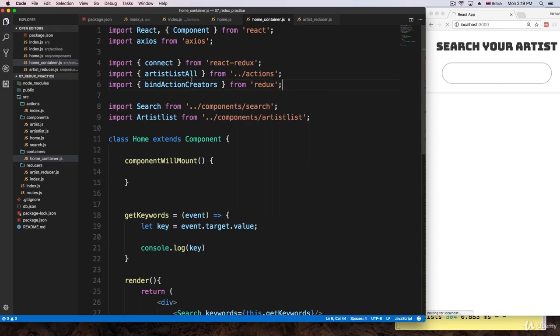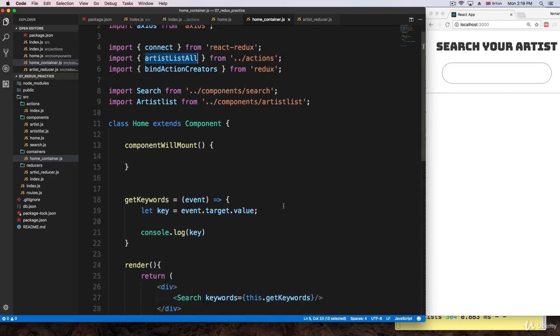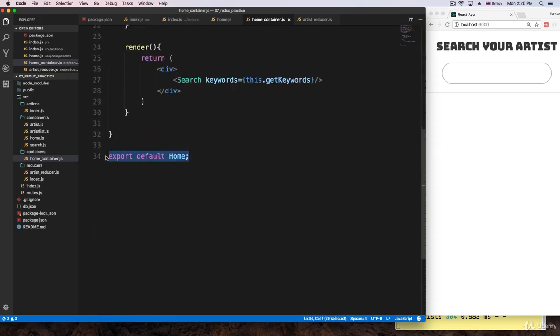I should be getting the snippet. I'm not getting the snippets. I don't know why. Sometimes it doesn't work the way you want. So okay, now we have the artistListAll, and we have the bindActionCreators, and we have the connect. So what we need to do now is to convert the home to use Redux.